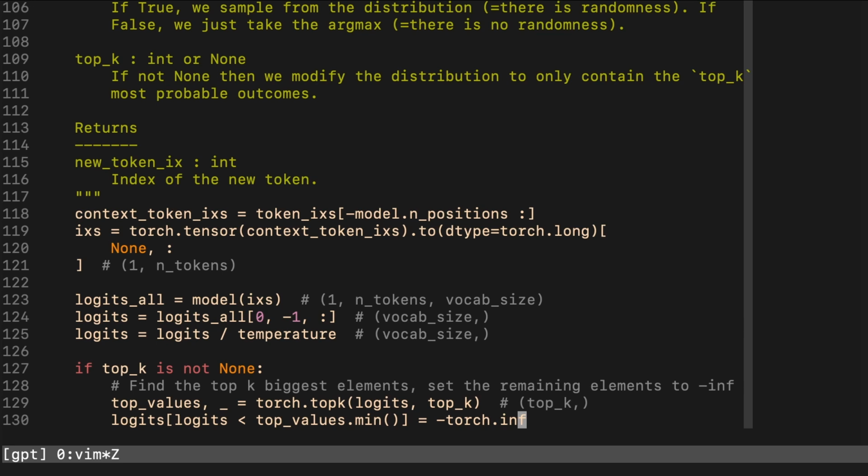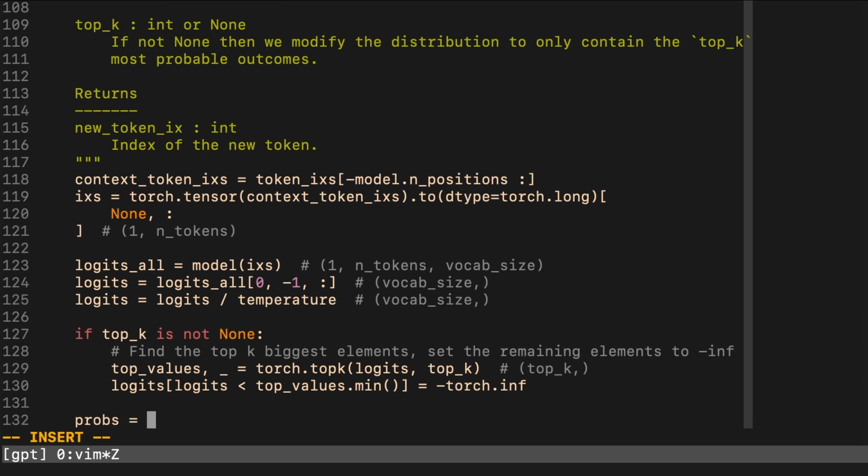And if you're wondering why minus infinity, the reason is that in a couple of seconds, we will actually take this logits tensor and we will run it through the softmax activation. And after softmax, all of these minus infinity logits will actually end up having exactly 0 probability. This is where we create the probabilities.